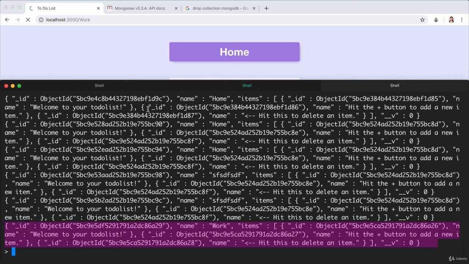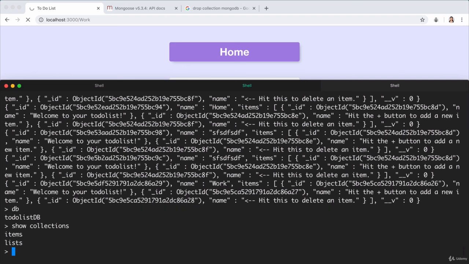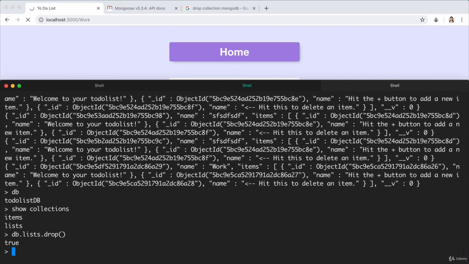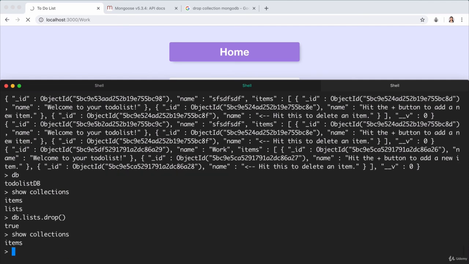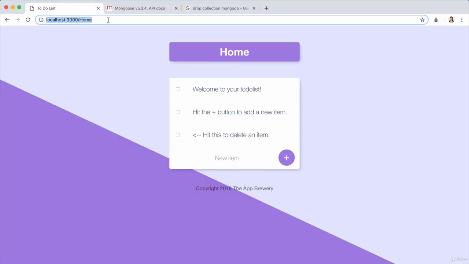If you wanted to clear out a particular collection because it's kind of gathering dust and it's got data from previous testing, then all you have to do is make sure that you're inside the correct database. So I'm using TodoList DB. And then here we can show collections. So we've got items and lists, and I can say db.lists.drop. And this will wipe out my lists collection so that if I say show collections again, lists no longer exist.